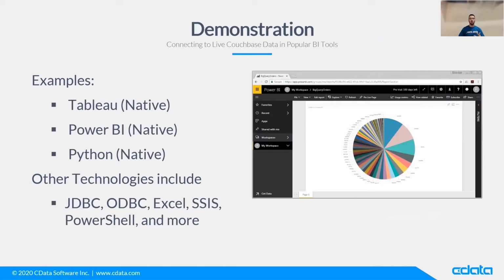And let's talk about what we're going to demonstrate. I'm going to connect to live Couchbase data in a couple of popular BI tools, and then actually do a live Python script. I'm no Python expert. It's a very simple script, but it demonstrates the functionality that's available there.